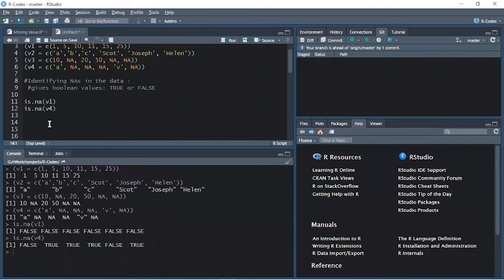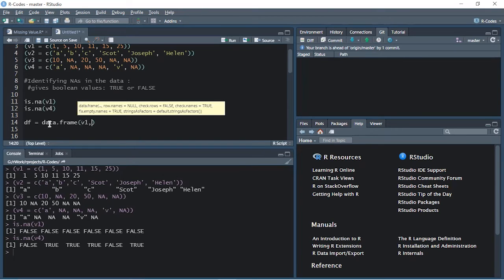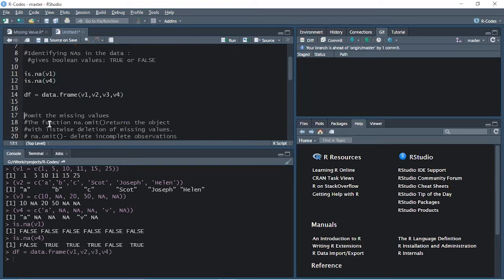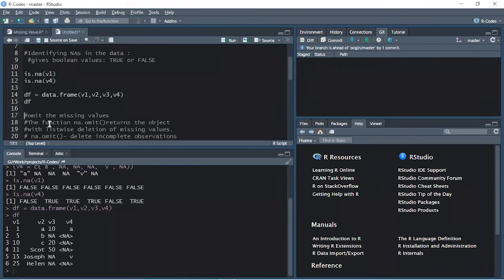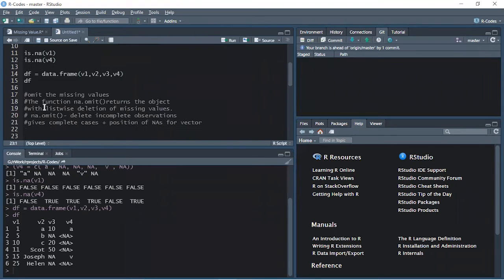Now let's convert these vectors into a data frame. To create a data frame, I'll just give a name of variable as df equal to data.frame. Within the bracket, I'll give all the vector names here, up to v4. And let's execute it. Let's see how this data frame looks. So this is how our data frame looks. There are 4 columns, v1, v2, v3 and v4, and there are 6 rows in it. Now let's see how to use different functions on a data frame as well.